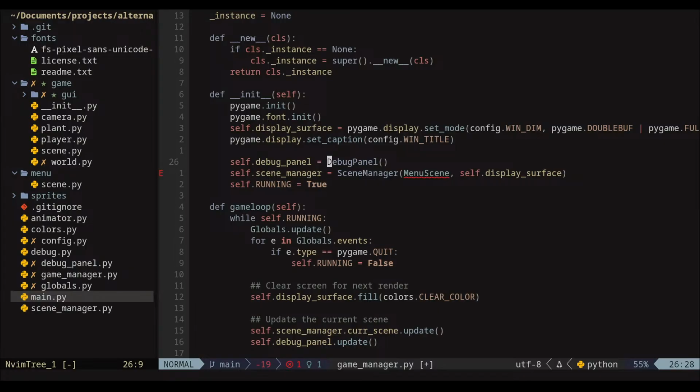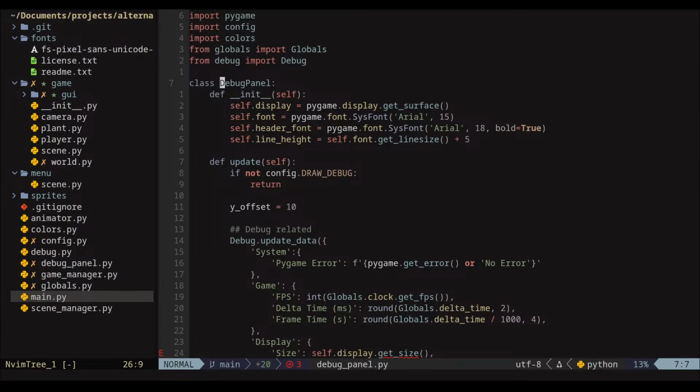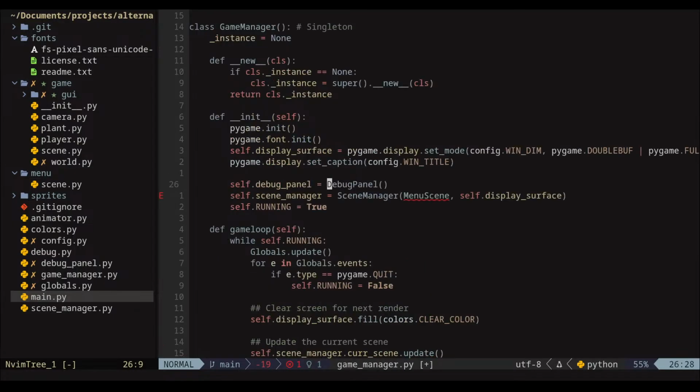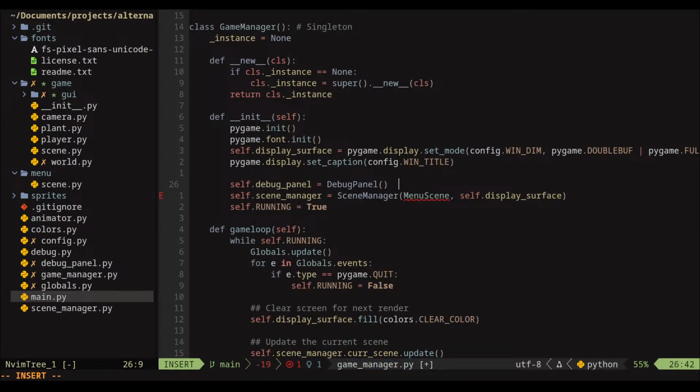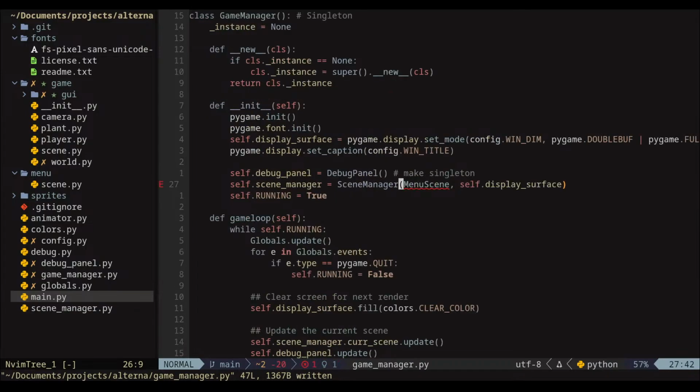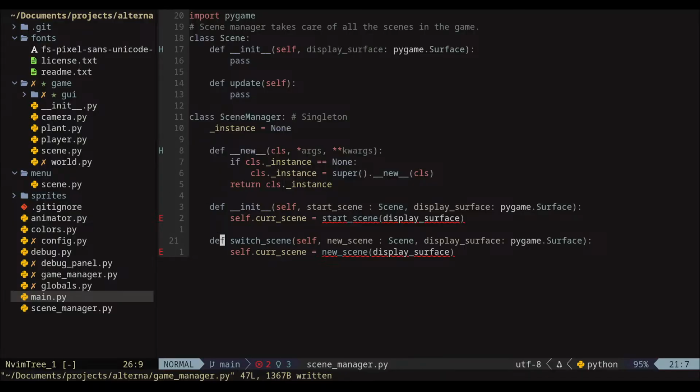Then we create the debug panel for some reason. Okay, so the debug panel is there because we need it everywhere. So this must be a singleton instance as well. So this is not a singleton instance. We have to work on that. So let's just write that down. Make singleton.